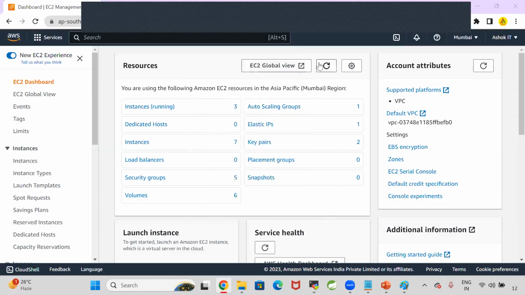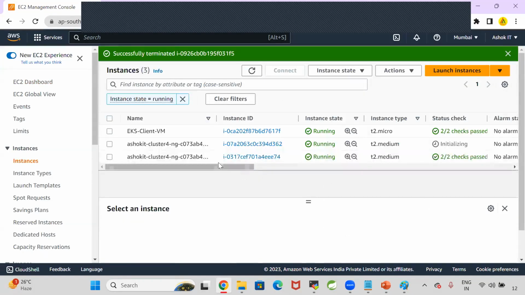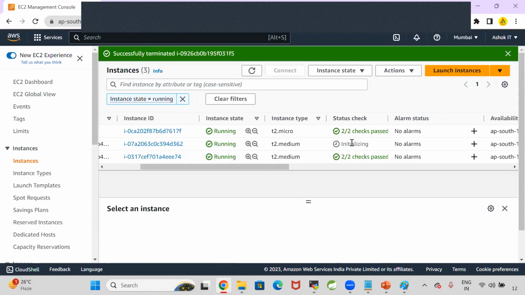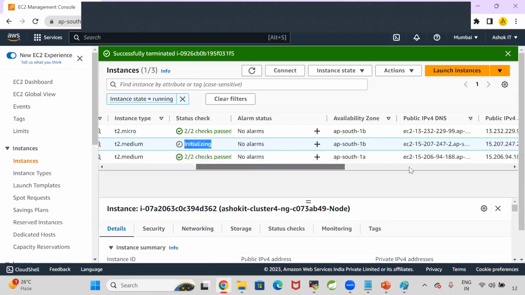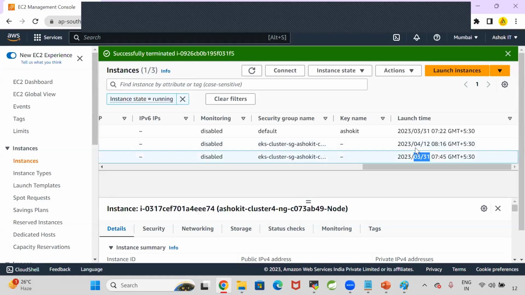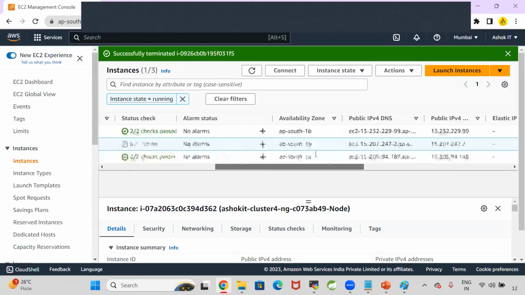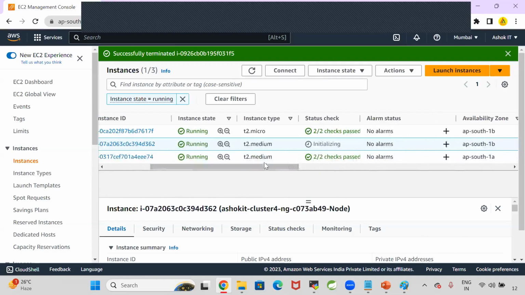Yes. So people are already saying that, now see, instances running count became 3. Earlier it should be 2. Now see here, one more worker node got created. It is in the initializing state. It was created today. My machines were created on March 31, and this is April 12th. This machine is started just now. It is initializing, T2 medium.